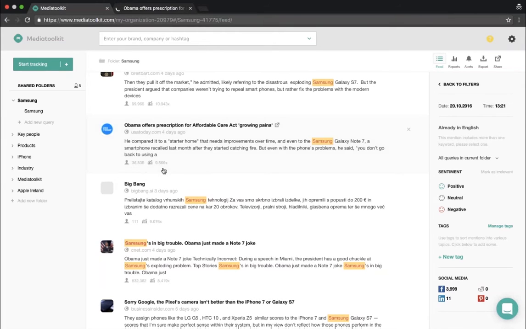Reach shows us the estimated number of people that have seen the article or post. This is valuable information to communication experts who want to know how many people saw their mention. If you have a campaign, this is an easy way to see how successful it is. If you have a crisis, you'll know how far has it spread. Here, it is estimated that over 36,000 people saw this article.